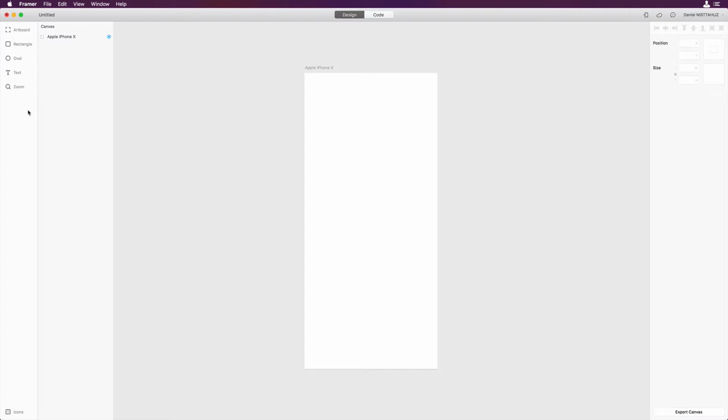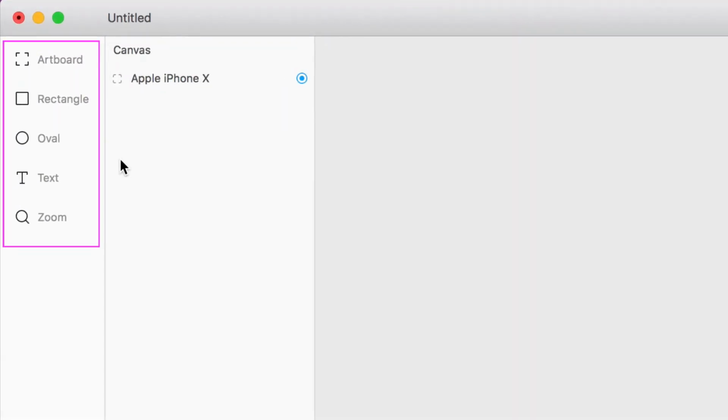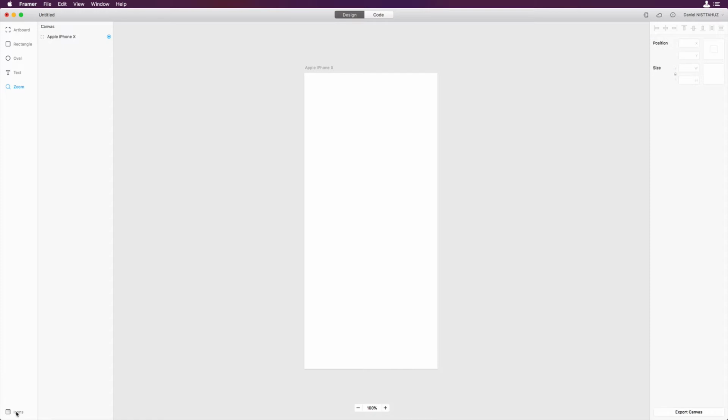Framer's Design tab can be broken down into four main parts. 1. The sidebar. Here we have tools for inserting artboards, rectangles, ovals, text, zooming the canvas, and at the bottom, a built-in icon panel.